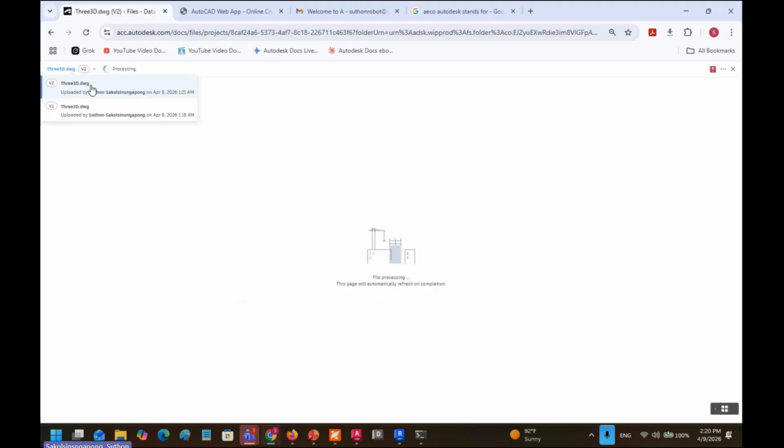This one, you can see that we load version 2. Version 1 is a previous version. We should work on the latest information, so the system knows that we have version 2 and it's going to open version 2 for us. And because the file is quite big, we have file processing.